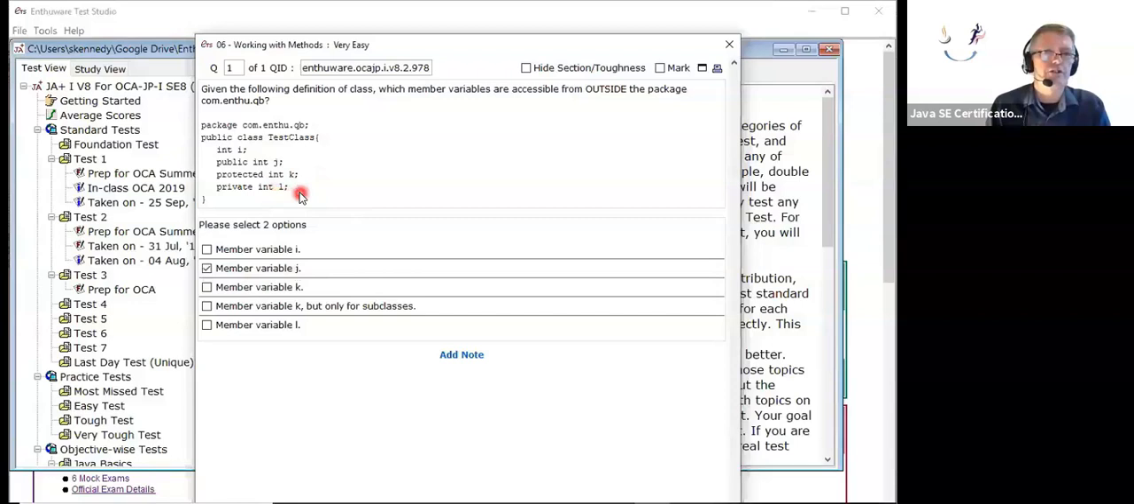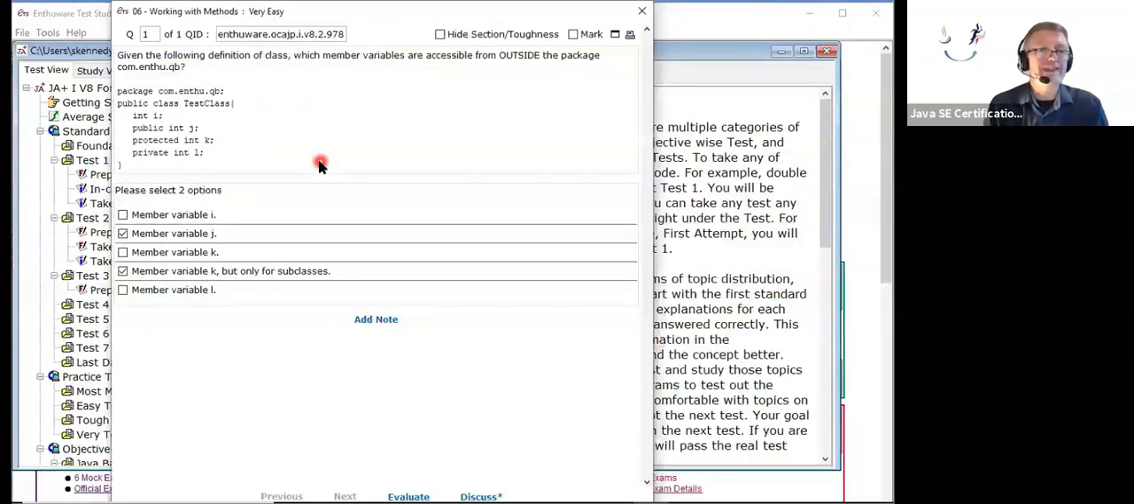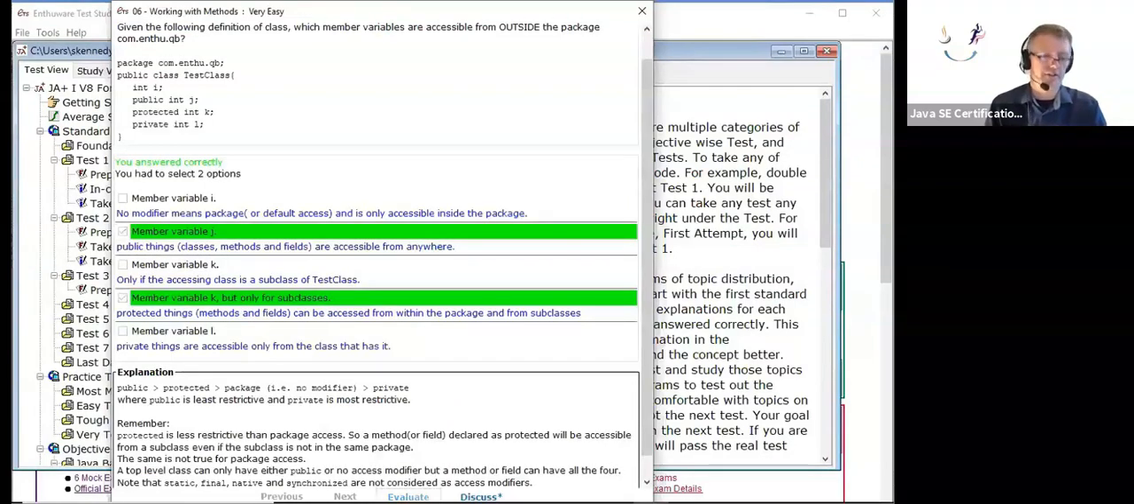Private, no. So let's look at the variable k, because you might go along and say, oh yeah, there you go, bang, you're caught, because it has k there twice. And that's the more correct of the two. Variable k, but only for subclasses, which is correct. So protected means you're accessible within the package and also to subclasses regardless of the package. So the subclasses can be in any package. And that's the answer to that one.